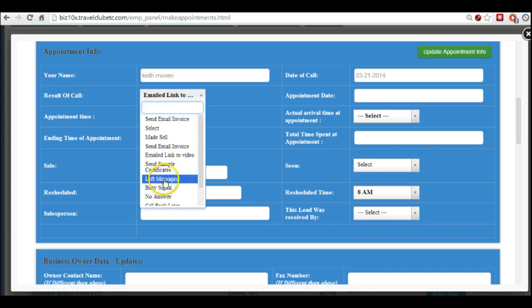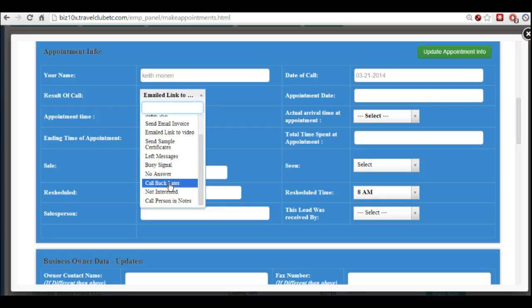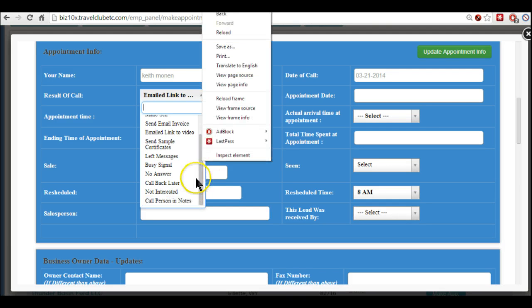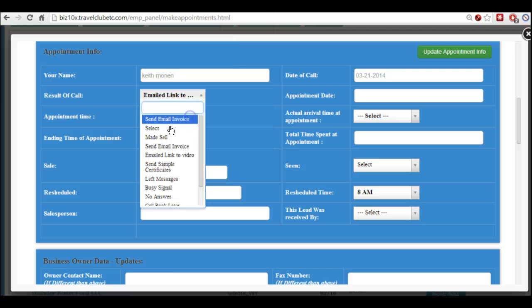Or you left a message, or you got a busy signal, or you got no answer. These are different results of the call. Or a call back later. There's a remind box at the bottom of this form where you put in the information for a reminder to call back if that's what you need to do. Or a not interested, or call a different person. They might say, I'm the wrong person, you've got to call George. We'll put George's name and phone number down in the bottom box under notes, and that's pretty much what's going to happen in your phone call, one of those results. So choose whatever happened on that result.